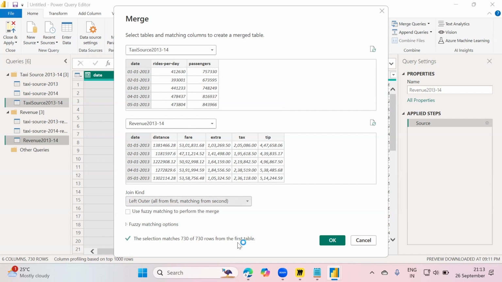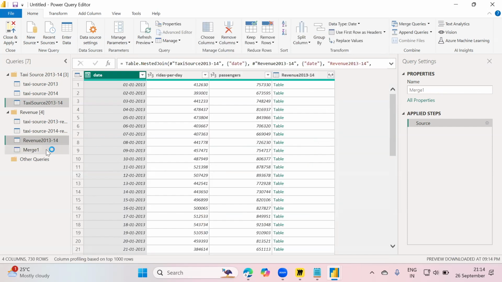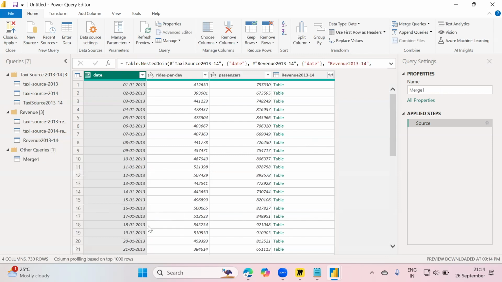Yeah, 730. Very good. So now click on OK. Now we got the merged one. Right click, move to group, other queries. For this, we will give the name taxi final. Once you have given the name, click on this expand button.